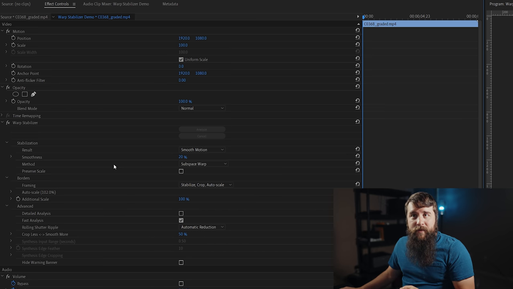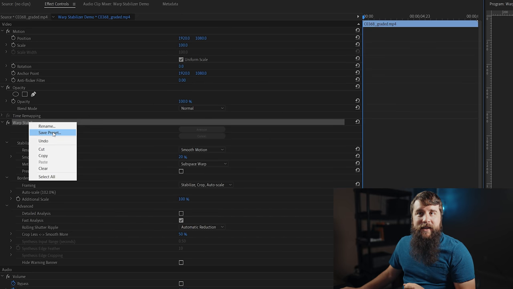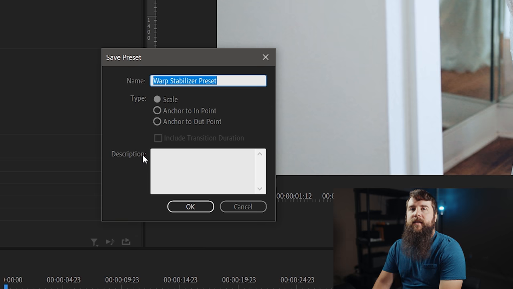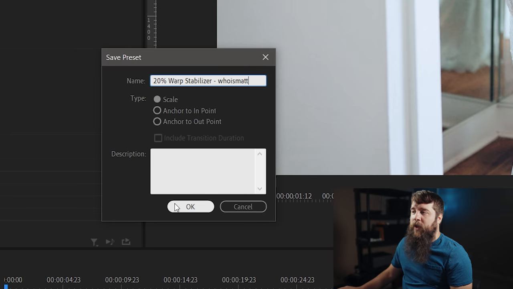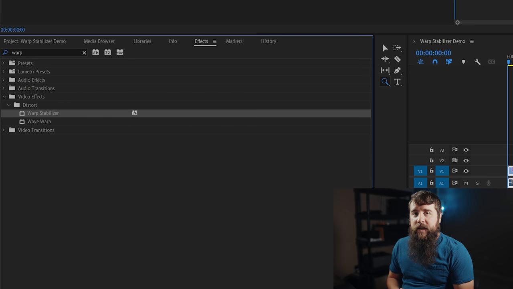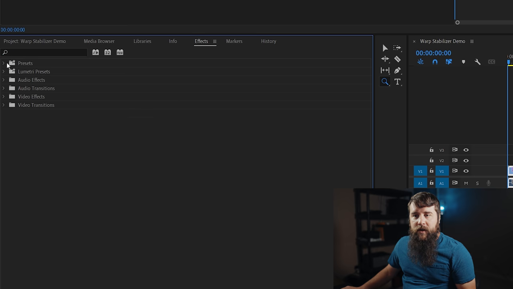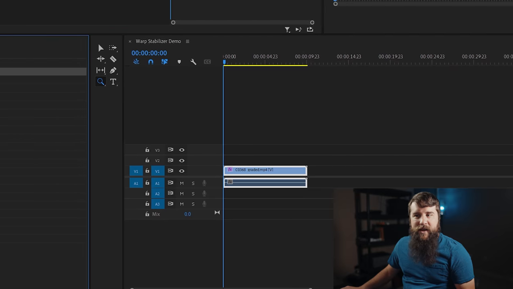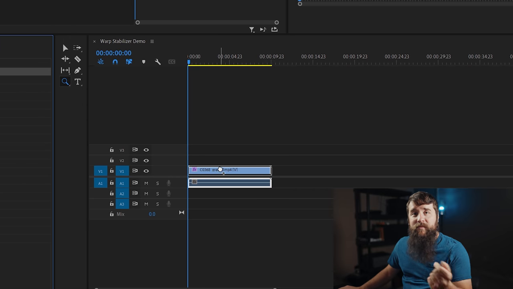Now, if you want to save some time, you can go up here to Warp Stabilizer, right-click on the text here, select Save Preset, and let's name this 20% Warp Stabilizer, who is Matt, and click OK. Now, if you ever want to access this setting again, you can go down to the Effects panel, hit X here, and click Presets, and there's 20% Warp Stabilizer, who is Matt. Click and drag it over to your clip, and it's applied.